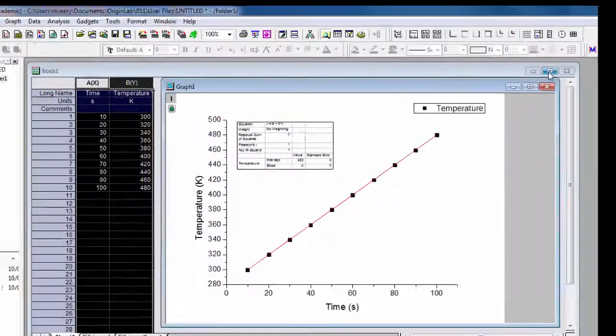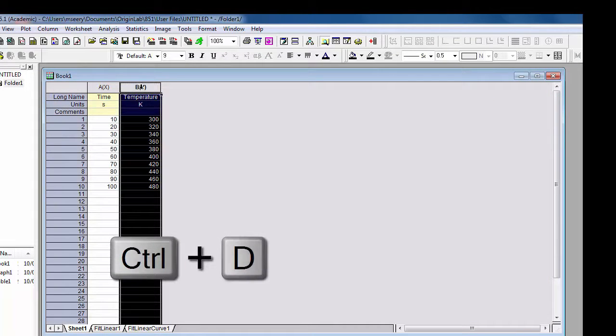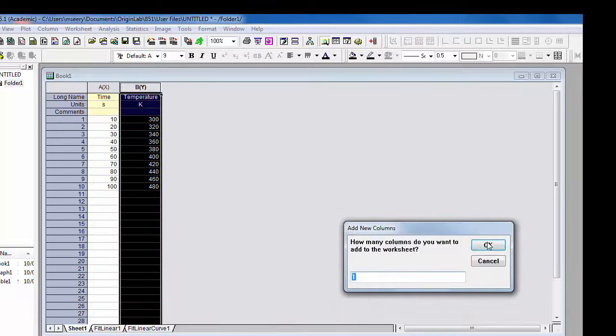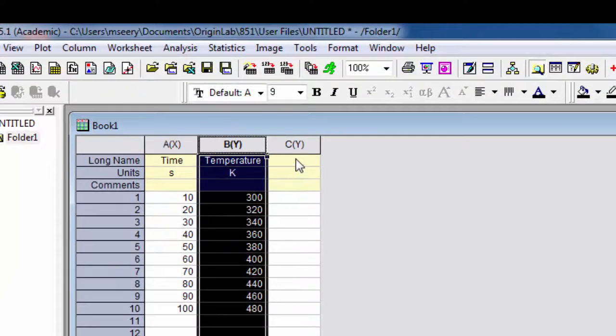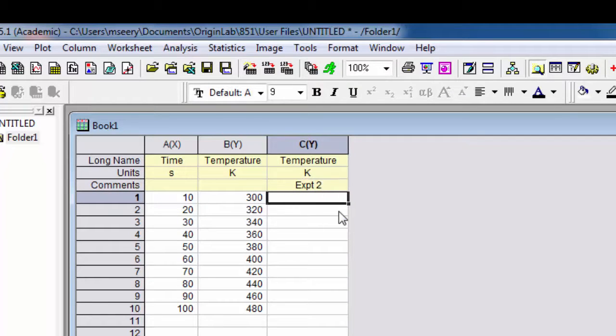Let's add in some more data. To make another column, click on column B and press Ctrl D to duplicate the column. We'll add in one more this time, so I select 1. Again, we'll enter in temperature data, but this time it's not going to be as perfect. You'll see I'm entering numbers that are just above and below those data in column B. I'm also adding in a comment to say that this is experiment 2.